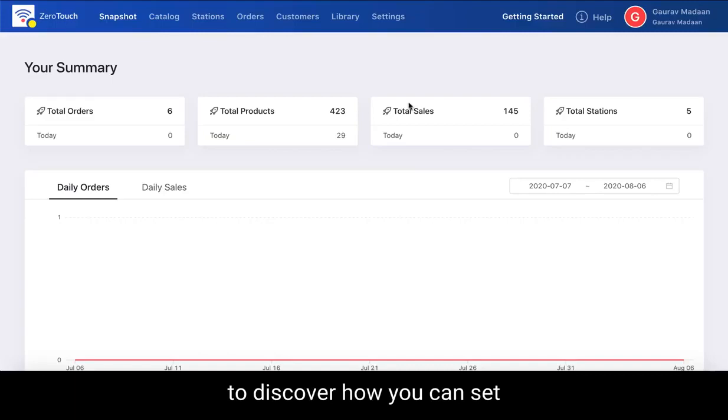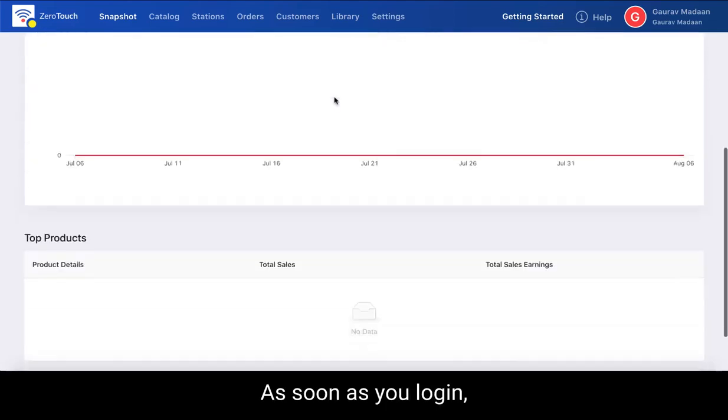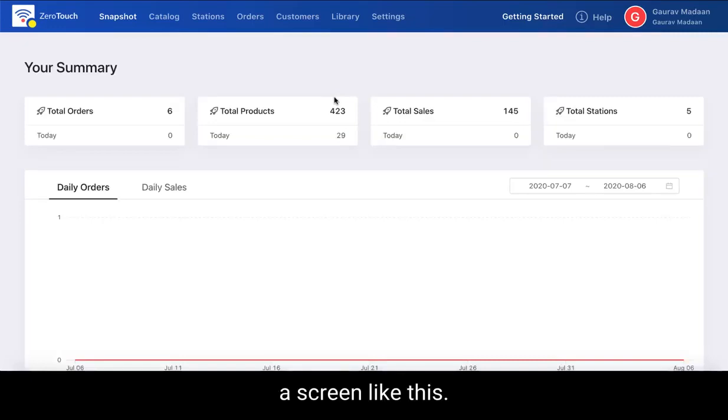Today, we're going to discover how you can set up contactless stores using Zerotouch, and we're also going to explore the splendid, very powerful features which we have in Zerotouch Agency. To begin with, as soon as you log in, you'll be shown a screen like this. You can see your total orders, total products listed, total sales, and the number of stations. We're going to talk about what stations are in a moment.